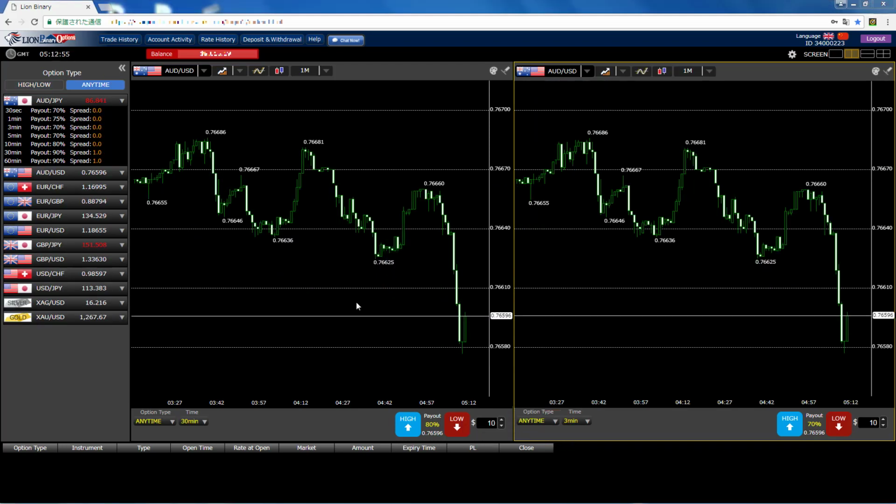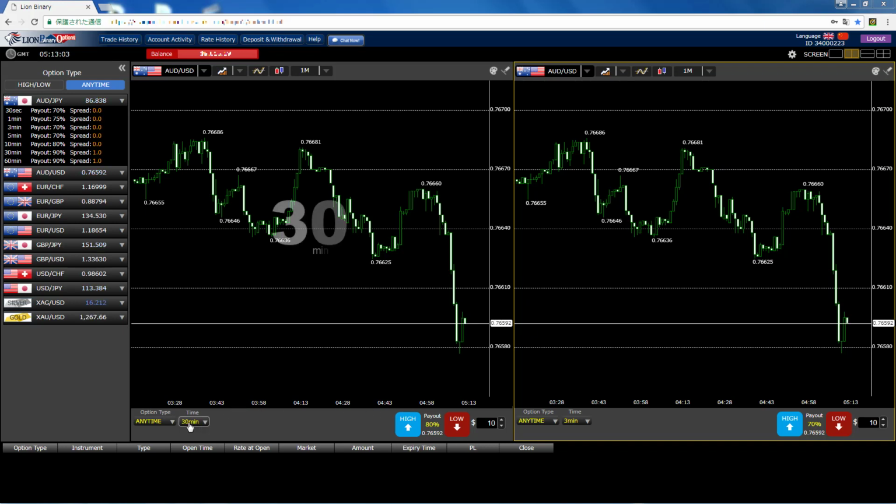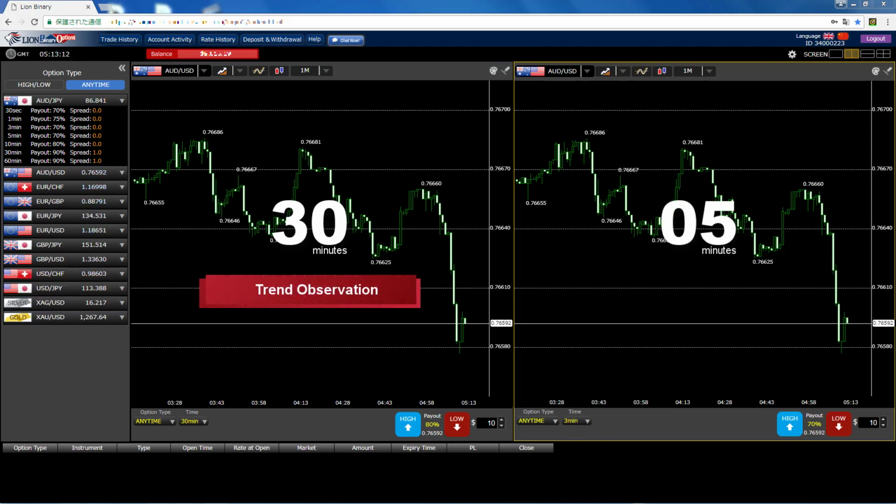This strategy is called the 305 strategy because we have to use two charts at the same time to trade. One we will use the 30 minutes chart, and the other one we will use the 5 minutes chart. The 30 minutes chart we mainly use for observing the trend, and we will use the 5 minutes chart to place orders.